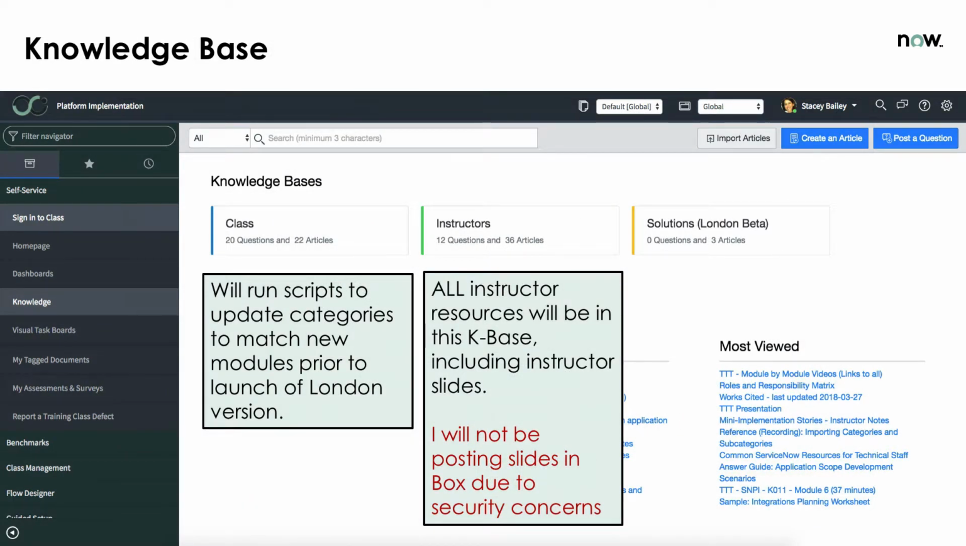All right, the knowledge base. This is again in the platform implementation instance. I will be running scripts to update the categories to match our new London modules right around the 24th or so. All instructor resources, including slides, will be posted in the knowledge base. I will not be posting slides in Box due to some security concerns that have been raised.